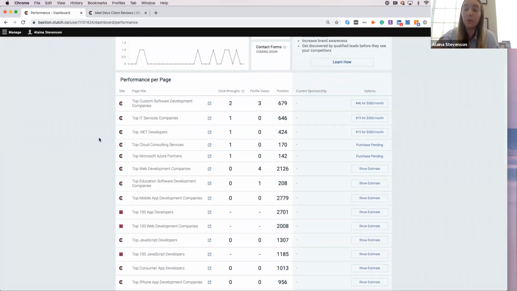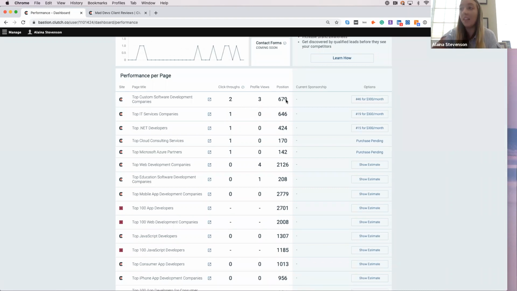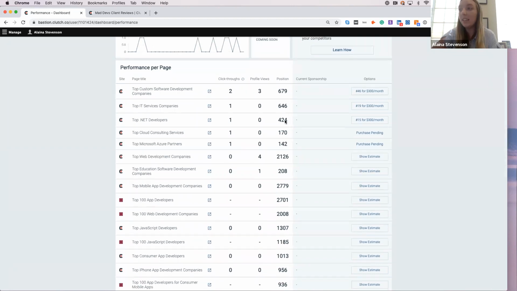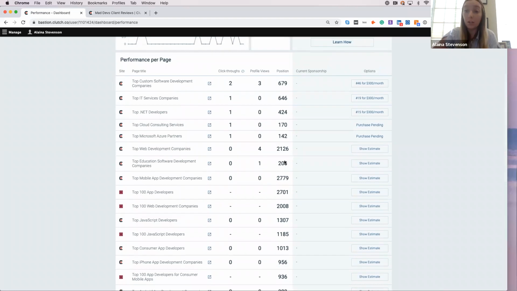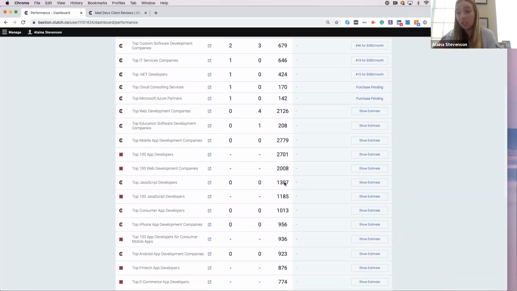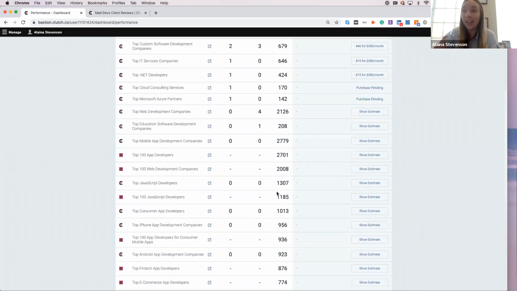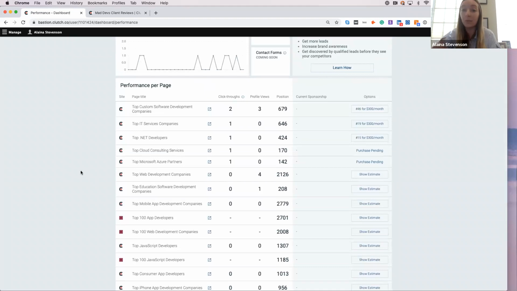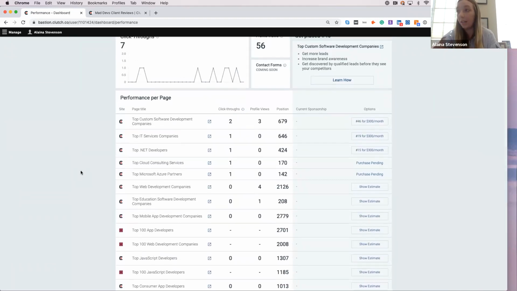And then we come down here to our performance by page. This tells you the pages you're on, the amount of click-throughs you've gotten, so click-throughs, again, to your company website, the amount of profile views you've seen, and then your position on that page. And this is where hopefully we've really made it easier for you to see where you fall on Clutch and all the pages you fall on, taking away that initial confusion of how do I know where I'm falling? How do I know what is best to optimize? And really putting that information in front of you to make the best decision for you and your company.